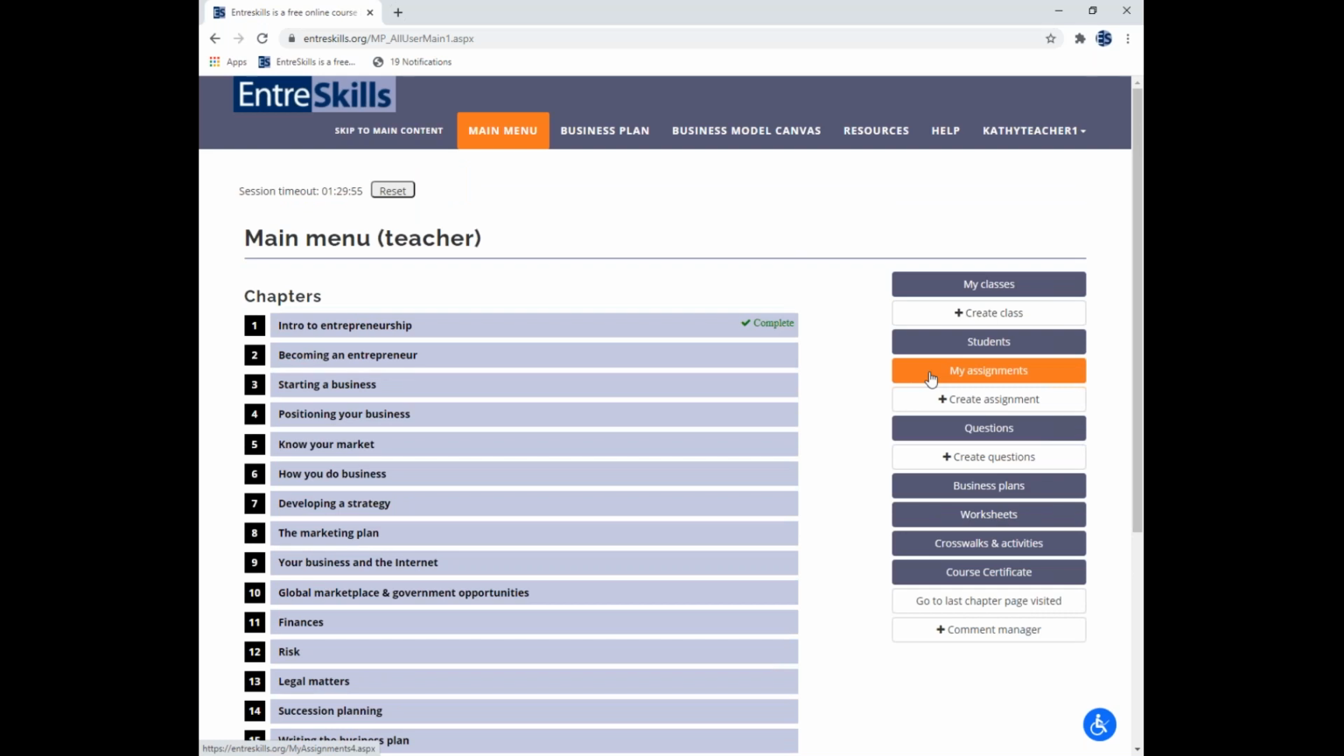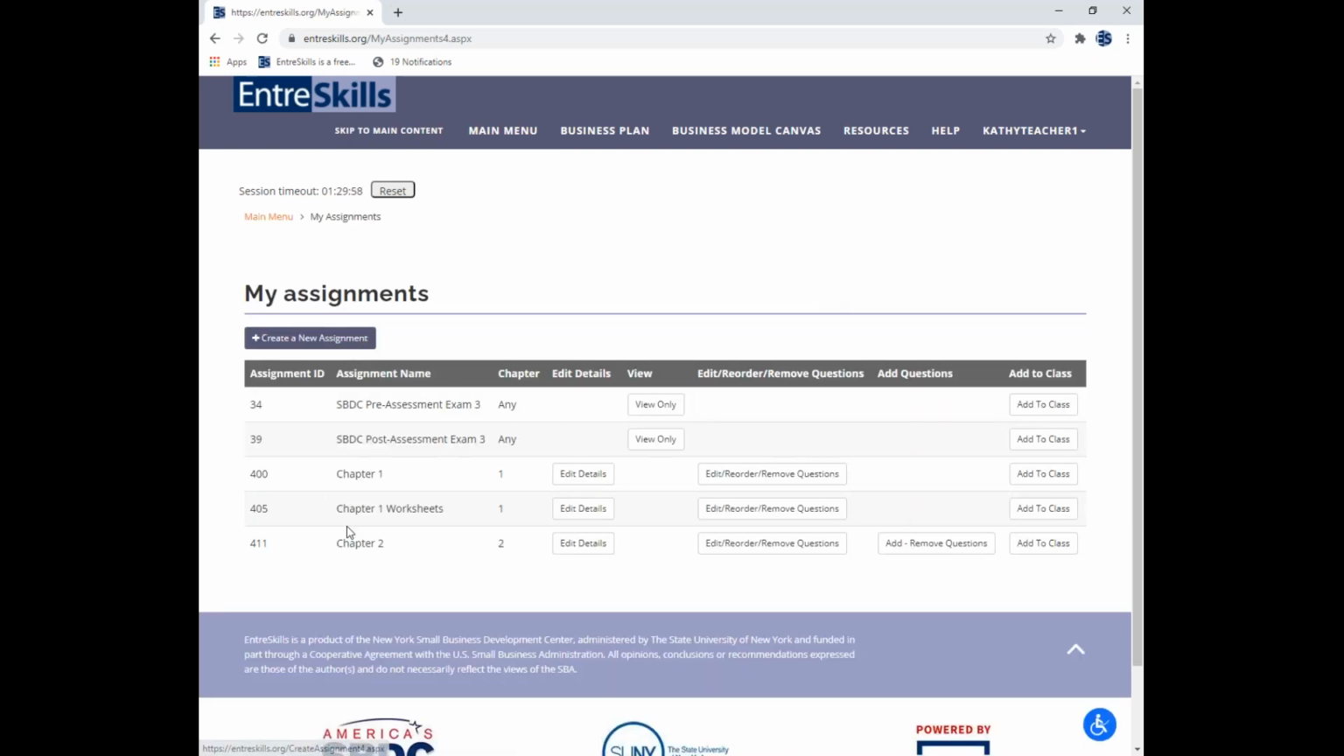So now we'll go to this My Assignments section. And I'm going to do a separate webinar on just the assignments because there's a lot to it. So this will just be a quick overview of how the assignments work. The My Assignments button will bring you to a list of assignments. Most of these assignments are assignments that you would create.